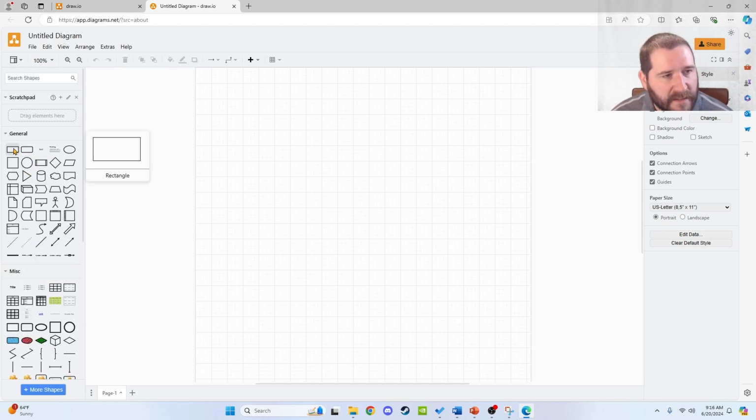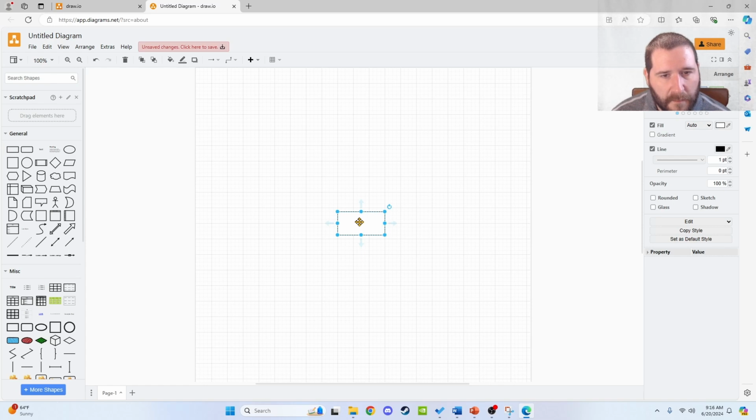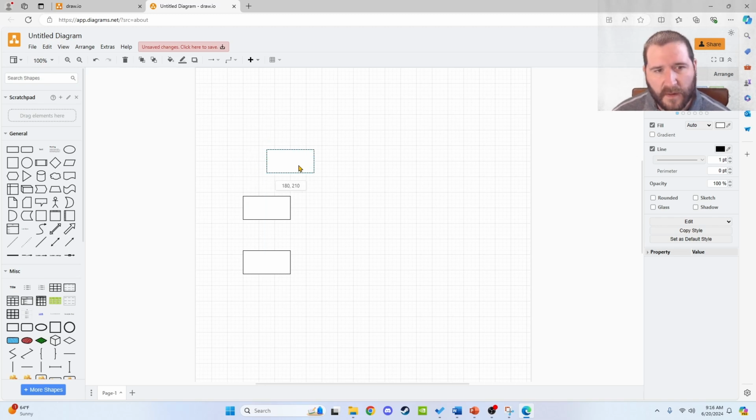To utilize these shapes, we can click on them and drag them around. We can also line things up. Okay, we get nice visual indicators when things are centered, aligned left and right, that sort of thing. So that's always nice.